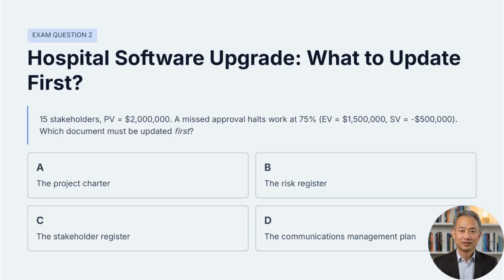Question 2. You are leading a hospital software upgrade with 15 stakeholders and a planned value of $2 million. During the project, you discover 4 external regulators require compliance reports. A missed approval halts work at 75% completion, locking earned value at $1,500,000 and creating a schedule variance of -$500,000. Which document must be updated first to reflect this finding? A. The project charter. B. The risk register. C. The stakeholder register. D. The communications management plan.